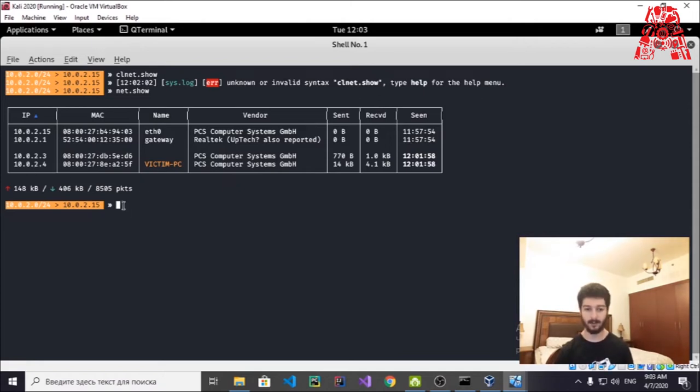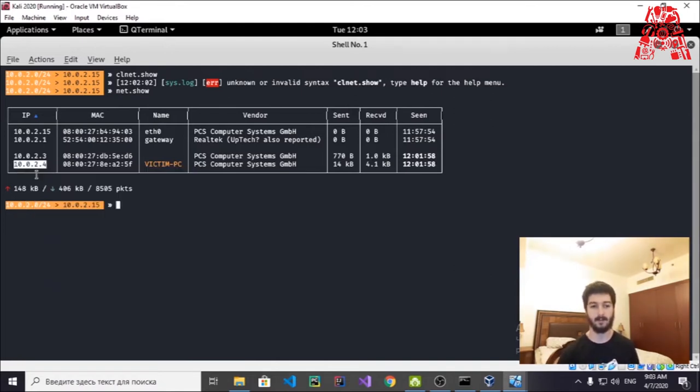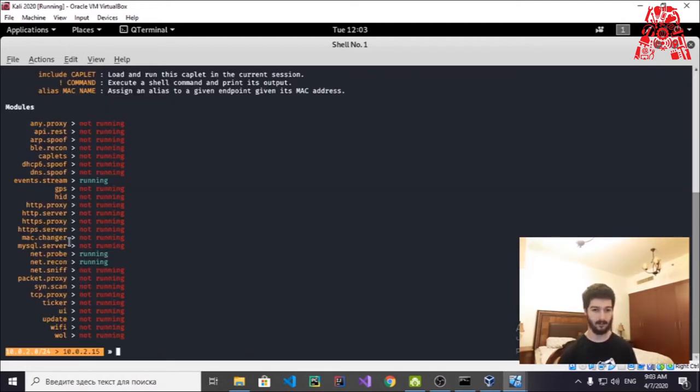So we know the IP address, right? That's cool. Actually, we would like to store this IP address somewhere. I will just copy it or memorize it. But usually in real life, it would be good practice to keep a notepad or somewhere to store the information gathering reports. So again, I'm going to type help to see what else we have.